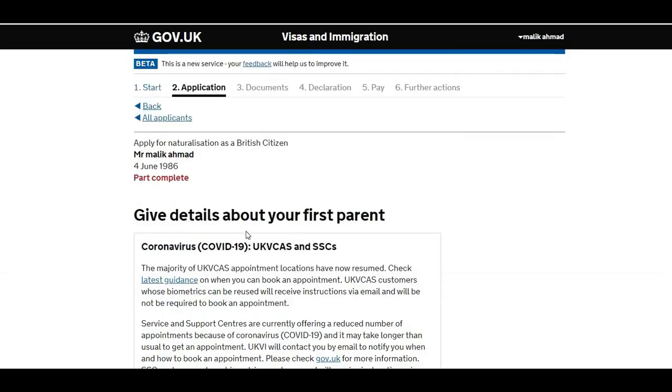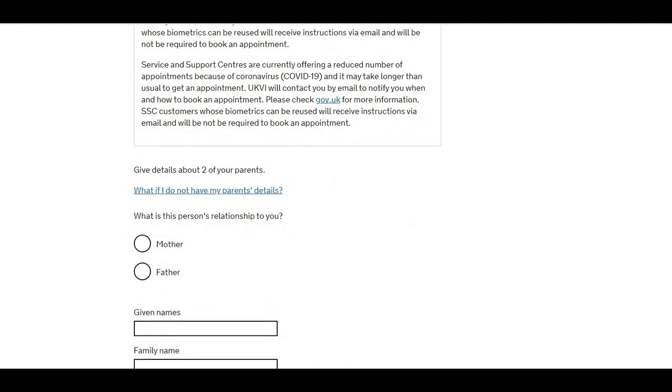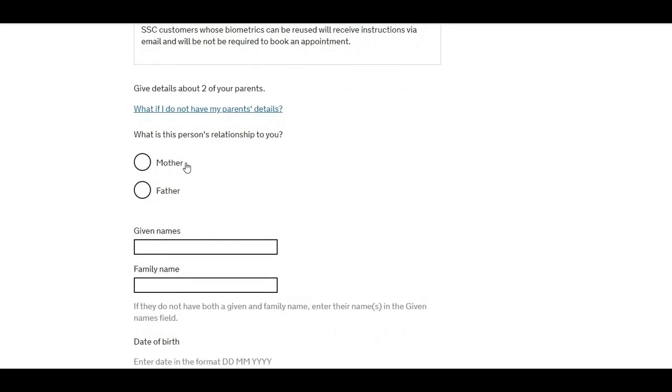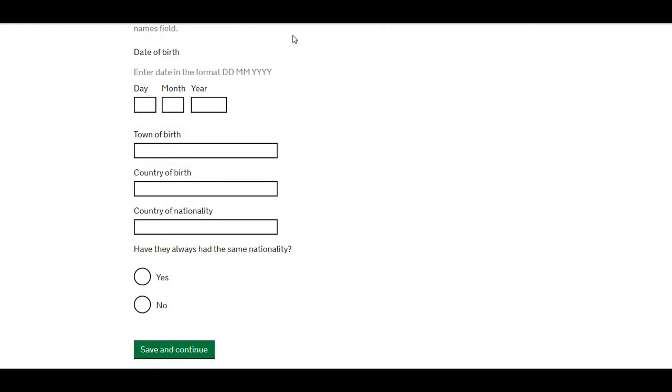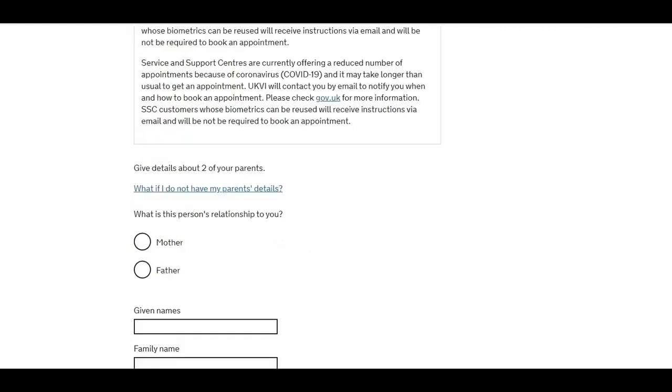Give details about your first parent. You have to give details about two of your parents. If you do not have the details, you can click and read it. I'm going to put my father's name first, and put all the details: date of birth, town of birth, country, all the details you need to put. When you have put your father, then you need to put your mother, because it's asking for two parents. So I'm going to put my mother's details now.